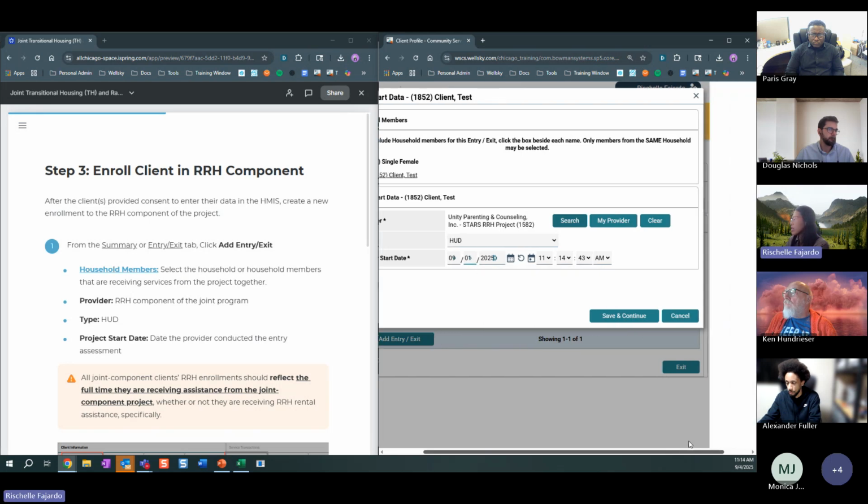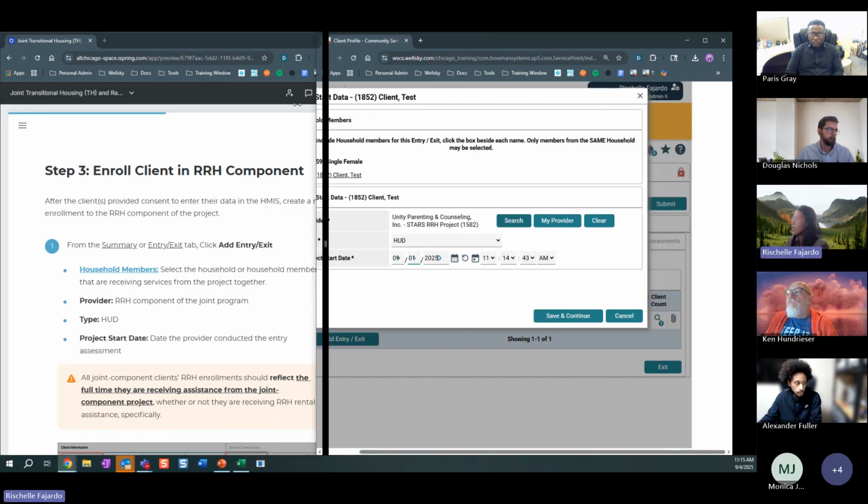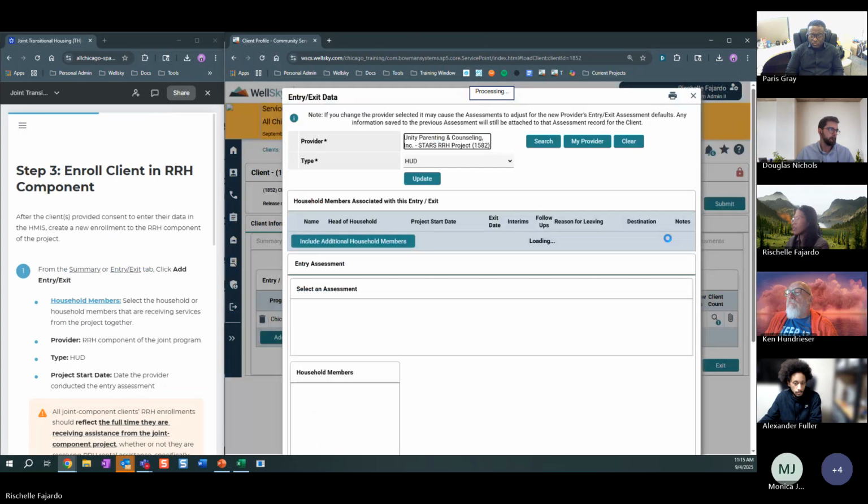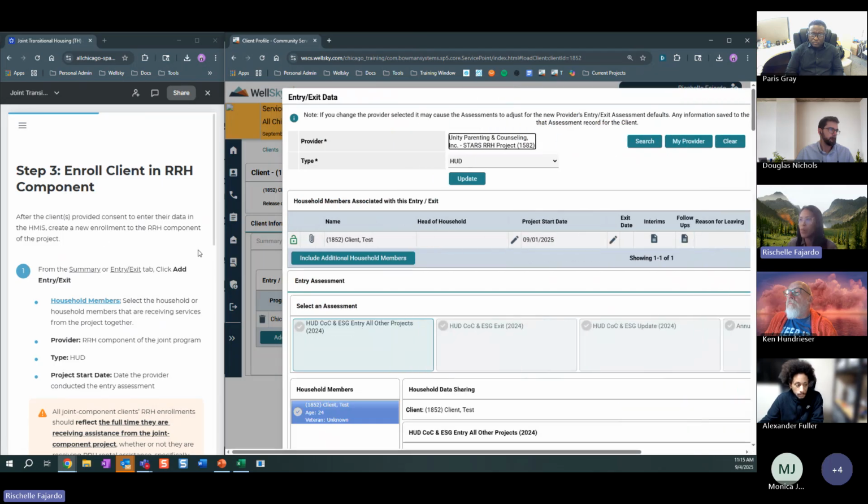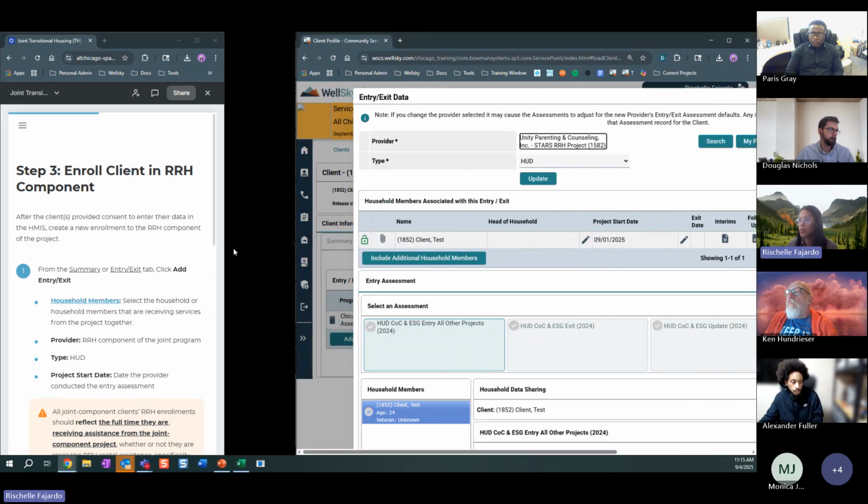Save and continue. Why not? Okay. We enroll them into a rapid rehousing.